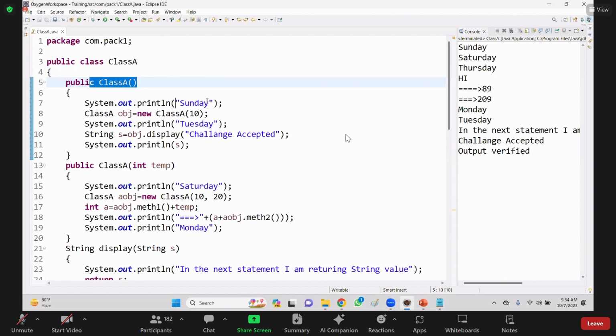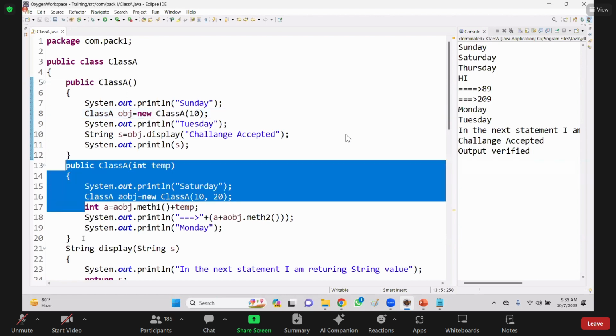Okay, system.out.println Sunday will be printed. After that, new. Okay, one more object we are creating. You already know that we can create any number of objects, right? So yeah, we are creating an object with the help of the new keyword and initializing that object with the help of which constructor? In class A, there are 3 parameterized constructors. Which parameterized constructor are you using? A constructor which is having int as a parameter.